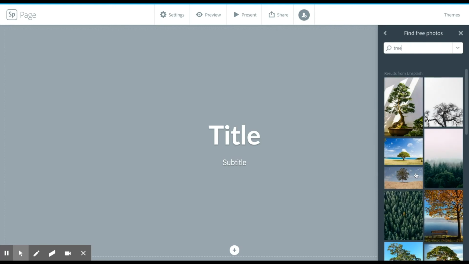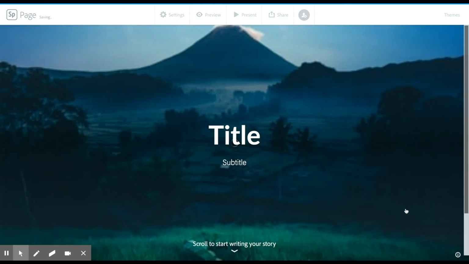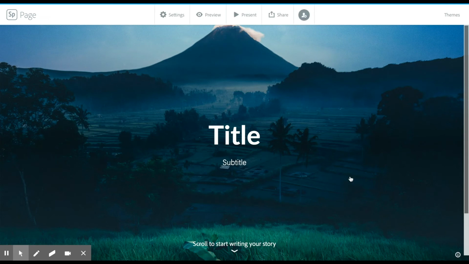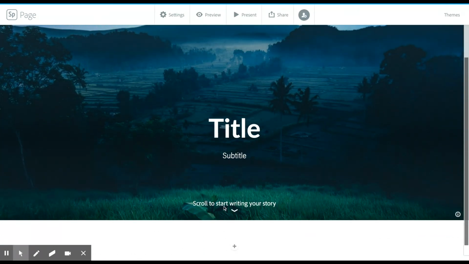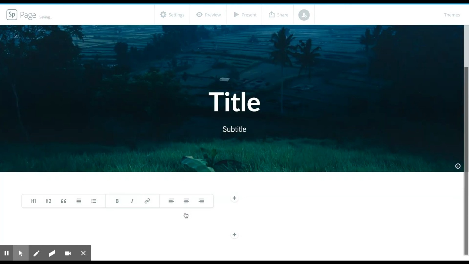Let's go with tree. If we're stuck inside on the computer, let's find some nature that we can put behind our, ooh, that one's pretty. So now I have a fabulous title page, okay? Complete with mountain and grass and everything. Doesn't that look nice? And now you'll see it says scroll to start telling your story, okay? And as you scroll down, you'll see another plus sign. And now it gives you options. You can insert photo, text, buttons, videos, grids, all kinds of things.